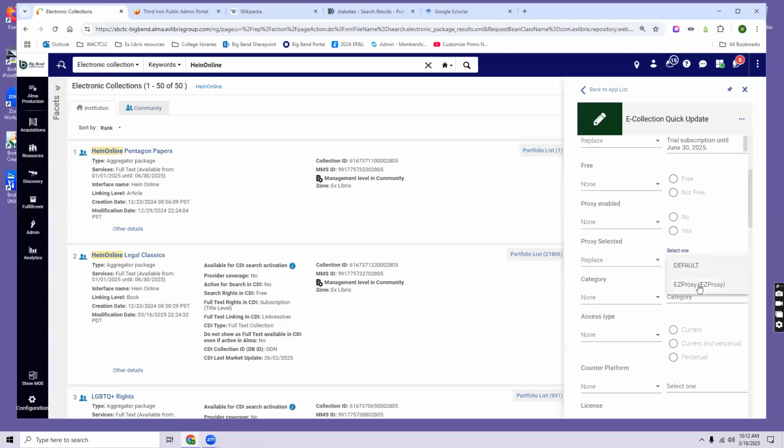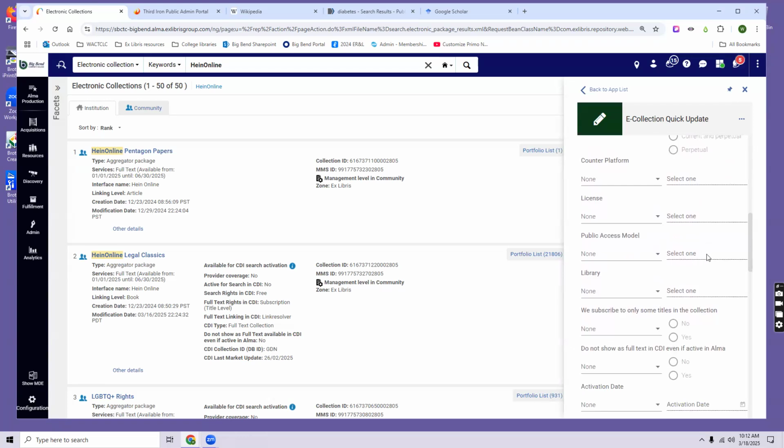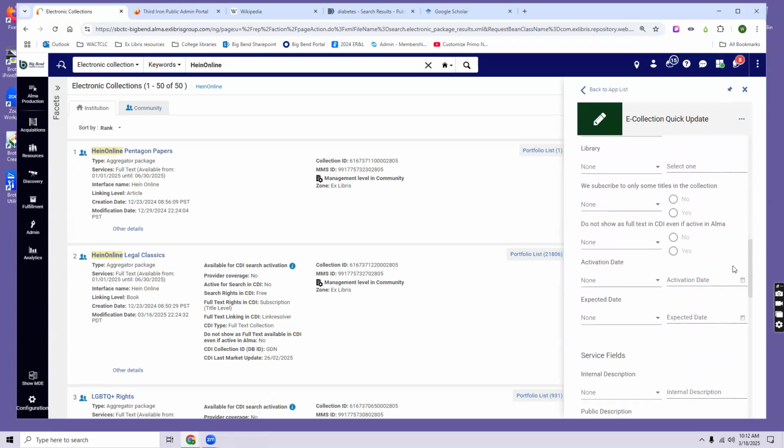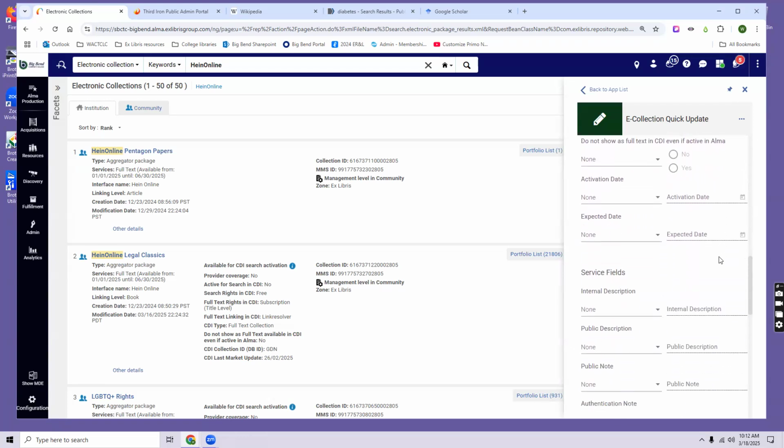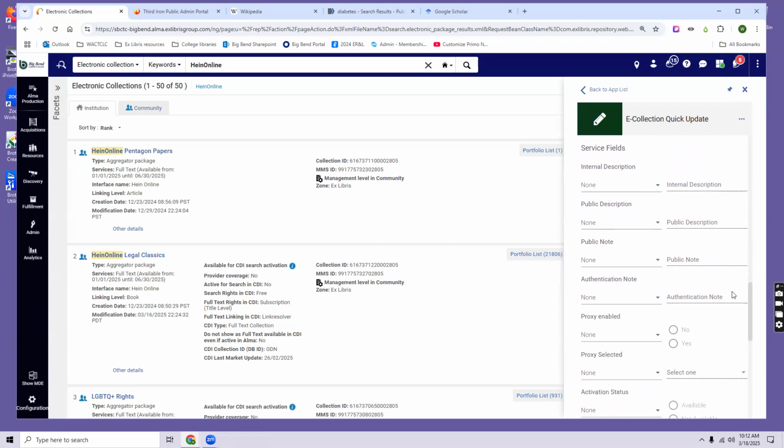So I can replace, and I can make sure that every single one of them says default. If you need to add licenses in bulk, this is another good one. And then you've got the service fields as well. So again, you can add a public note.